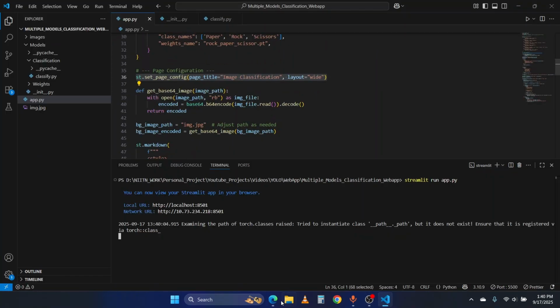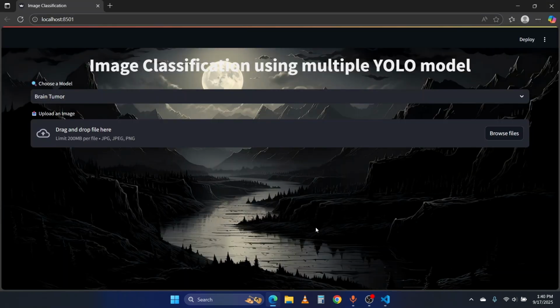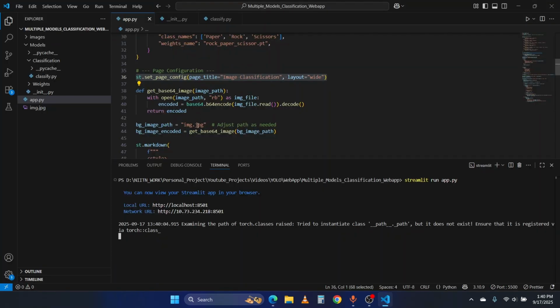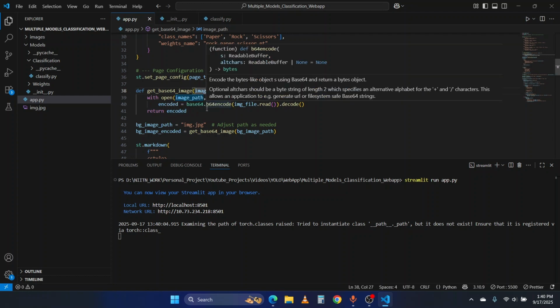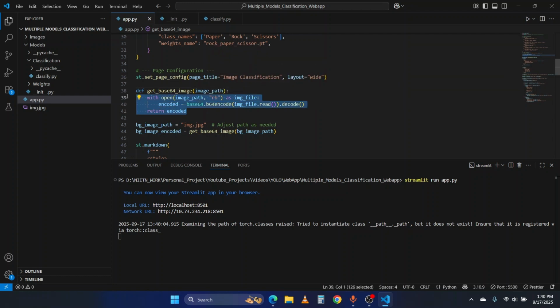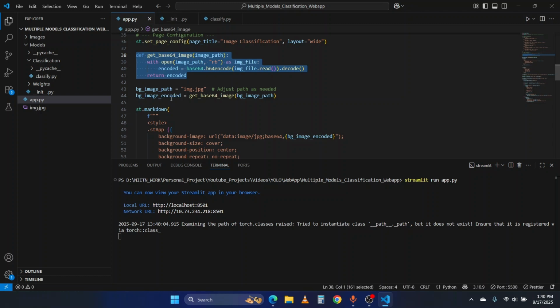Now to set the background, first you have to read the image. Create the function get_base64_image, where we pass the image path. It opens the image path in rb format, the image file is converted into base64, and the encoded image is sent back. To read the image, we pass the base path and get the image in encoded format. Just call this function and we get the encoded image.